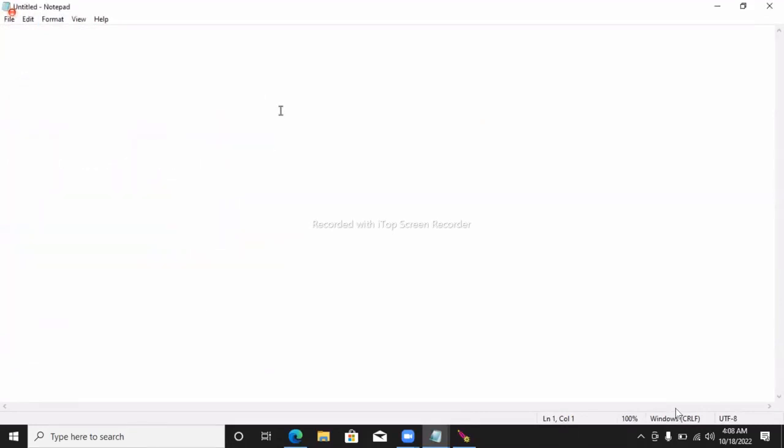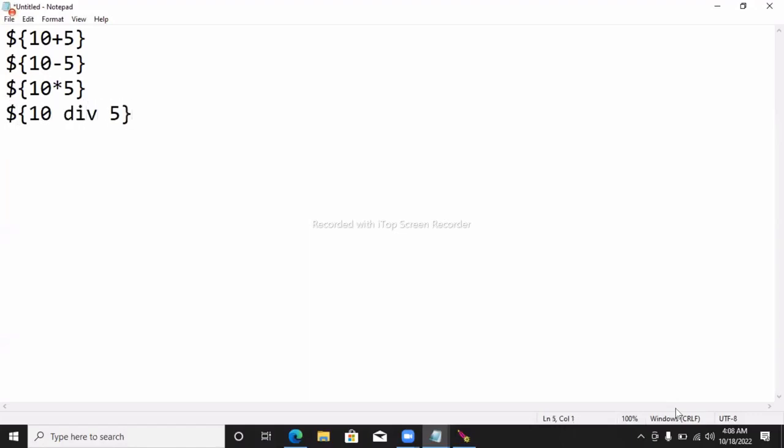See, this is an expression. Expression language is nothing but like this. Suppose here I write 10 plus 5, 15. Like this, I'm writing 10 plus 10 minus 5. See, 10 multiplication 5. These three we cannot change, but you can write division like this. You can write modular division.